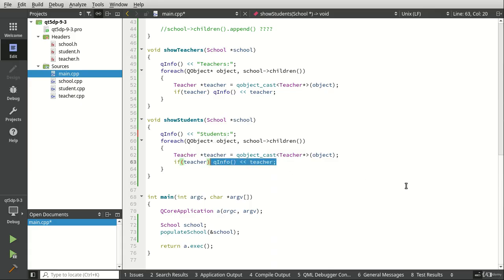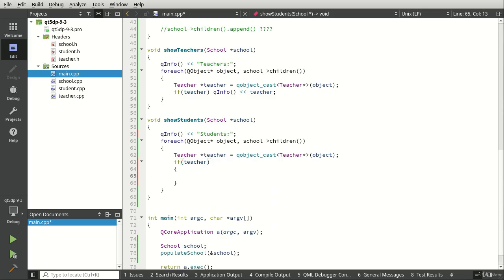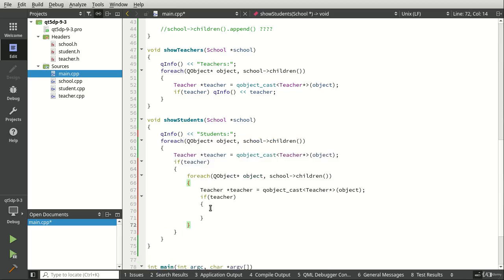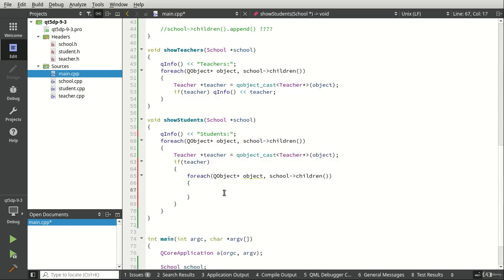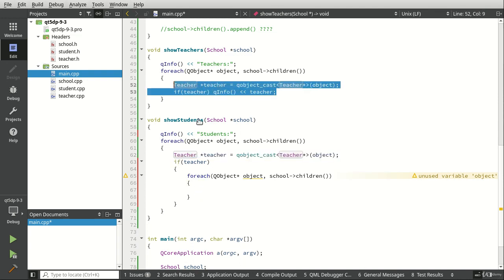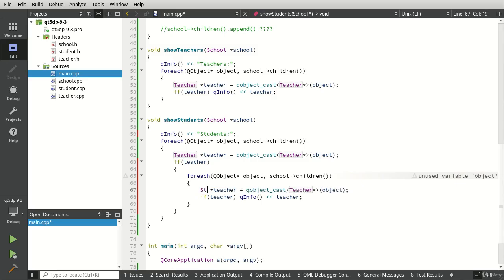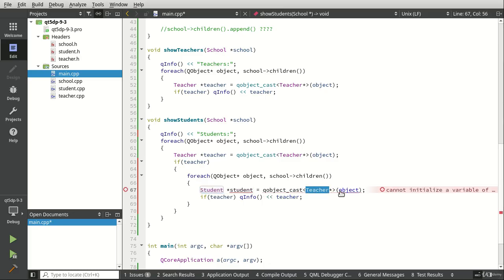So we can now just simply say, if we have the teacher, then let's go ahead and do the same thing for our children. And then grab this, and it's very, very simple. Actually, I'm just going to grab both of that right up here. And I'm going to say student. And I'm going to switch this to teacher here. Very simple, very easy to understand.